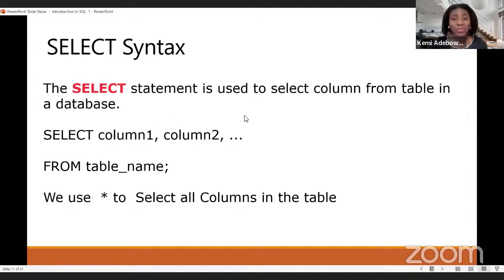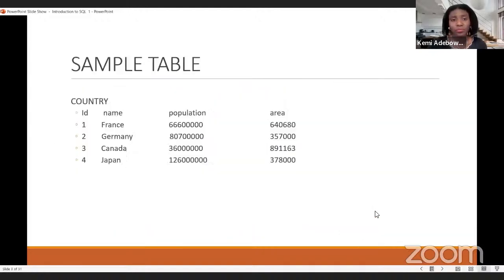So the select statement is used to select columns from a table in a database. I believe we know what a column is now. The column is one that runs vertically, and the row is the one that runs horizontally. So we use select, we can select column 1. You're going to put the name of the column you are going to select from. Column 1, column 2.